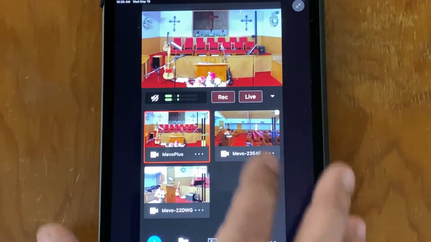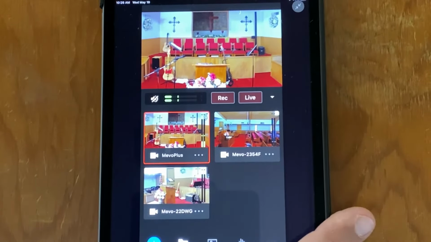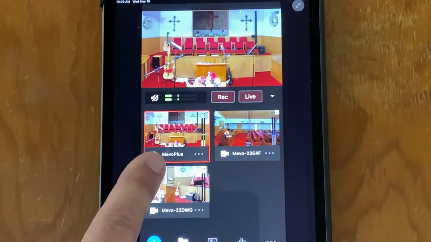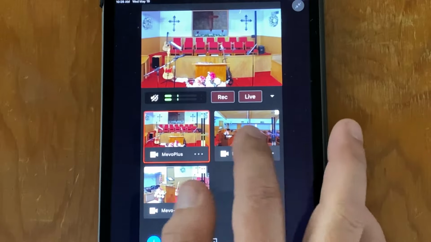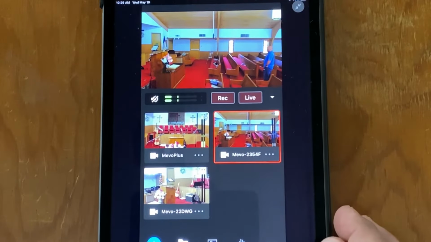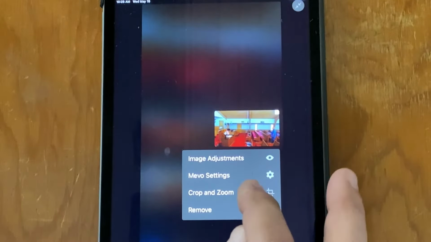Currently we are seeing in the preview area the central Mevo Plus, as is labeled at its camera. Switching from there to the left-hand side view, that is zoomed all the way out, so if I want to change that, I can go to crop and zoom on that particular camera.